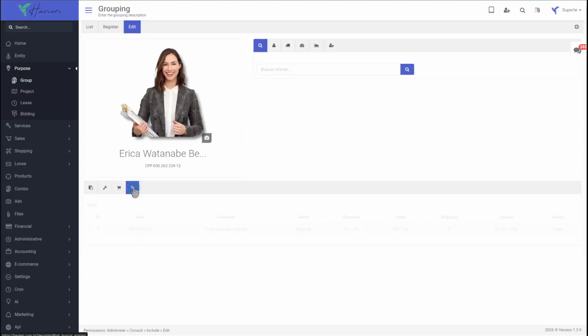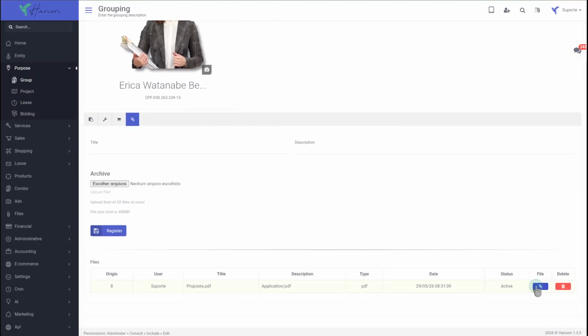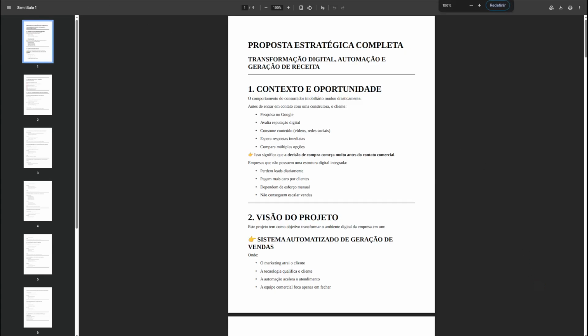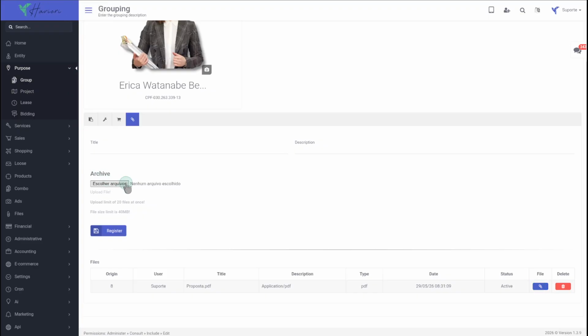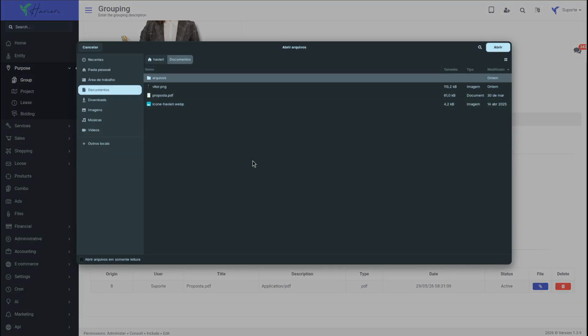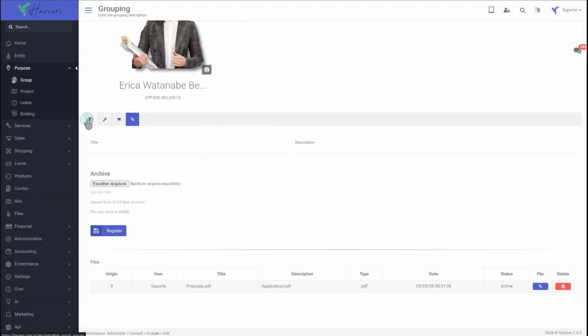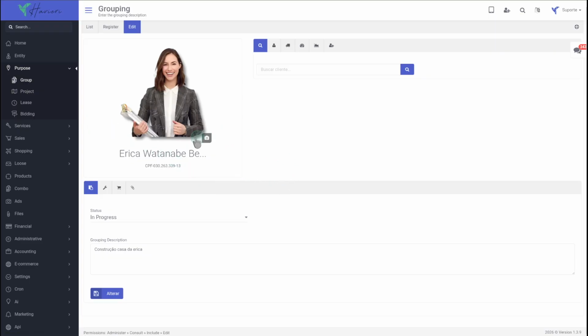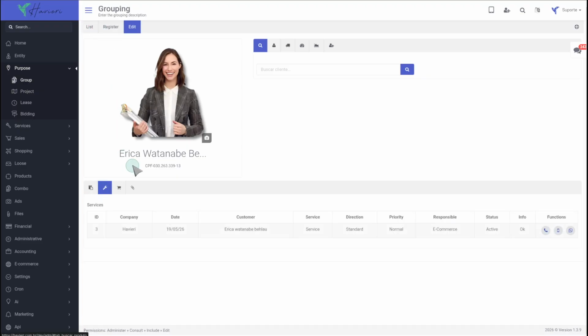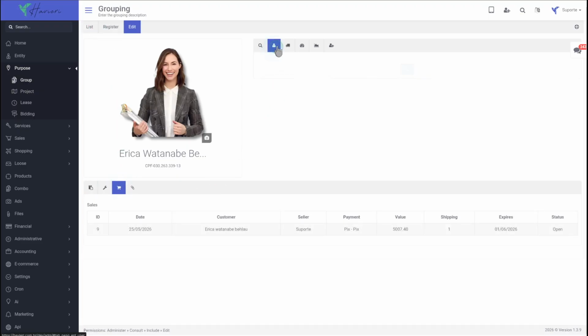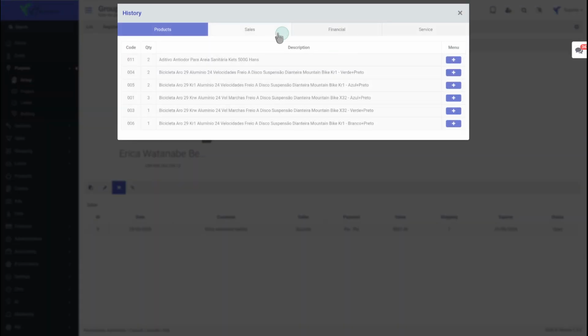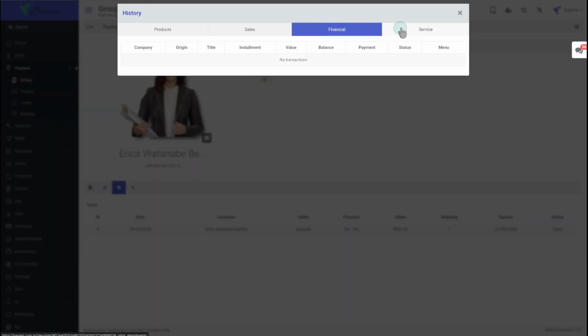To edit an existing grouping, go back to the listing, go to the Action menu, and click Edit. The system loads the complete grouping with client, description, services, sales, and files. You navigate between the tabs and adjust whatever you need. That's the beauty of the grouping tool. It organizes what was previously scattered and gives you a complete view of each project, construction, or negotiation. You know exactly what you sold, what you executed, and what's still pending.